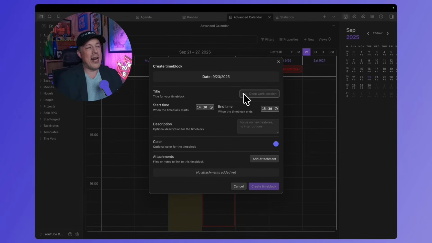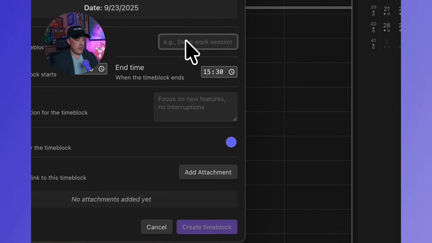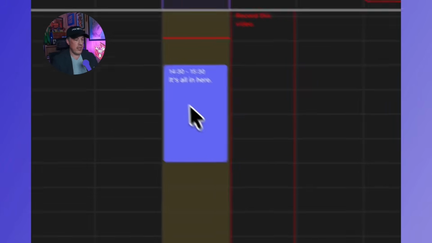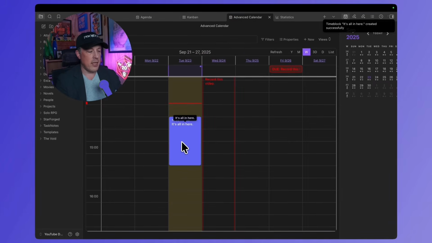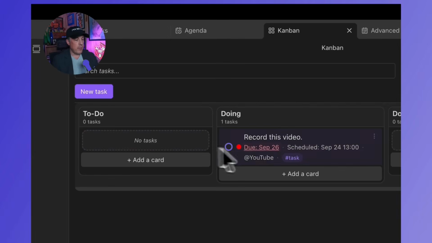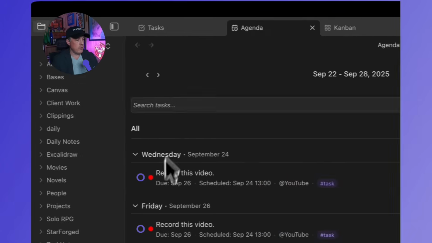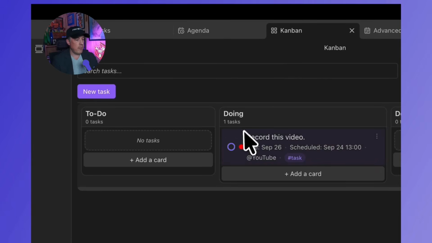So I don't know why you would want to create a time block that isn't connected to a task that's part of your project or contexts, but you can do that here, and it's all in here. Create time block. So now you can see that this is blocked off. I don't really use this, but maybe this will be handy for you if you would like. But in the Kanban view, in the agenda view, you can see everything.